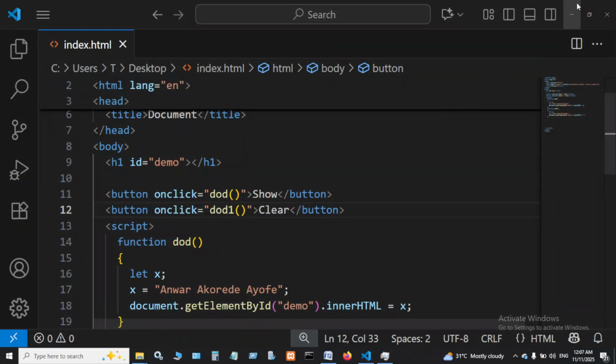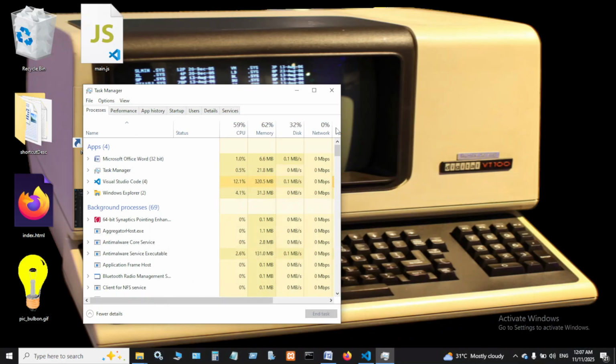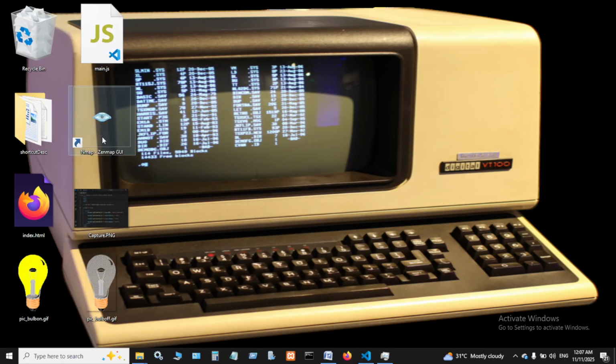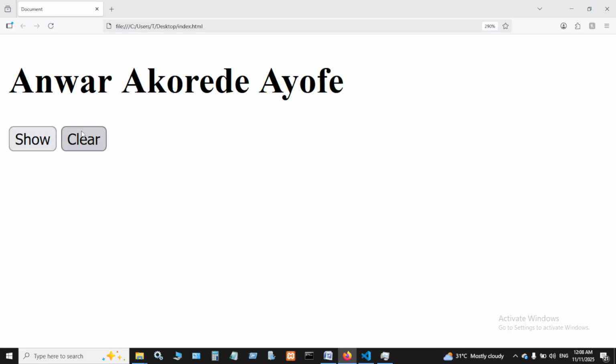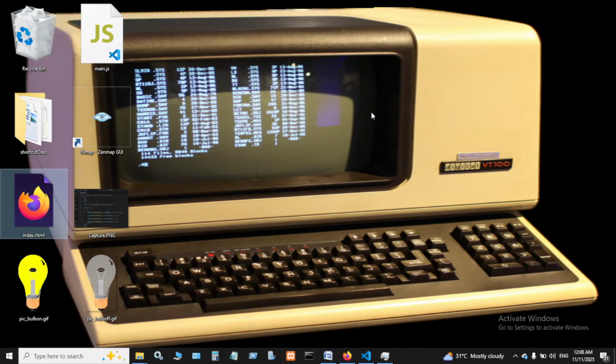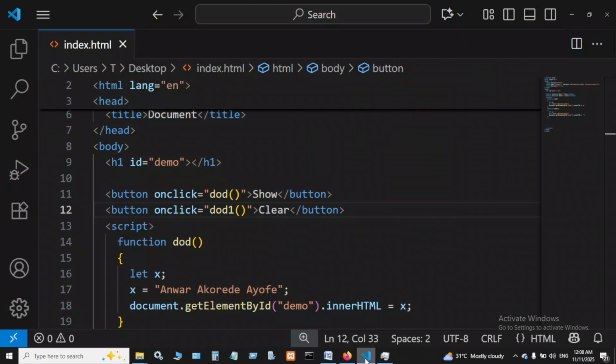When we close our document right here, as you can see, we have done a lot. You can just come here again, double click it, show, clear, show, clear. Everything is working fine. So I want you guys to practice, because practice makes perfect.